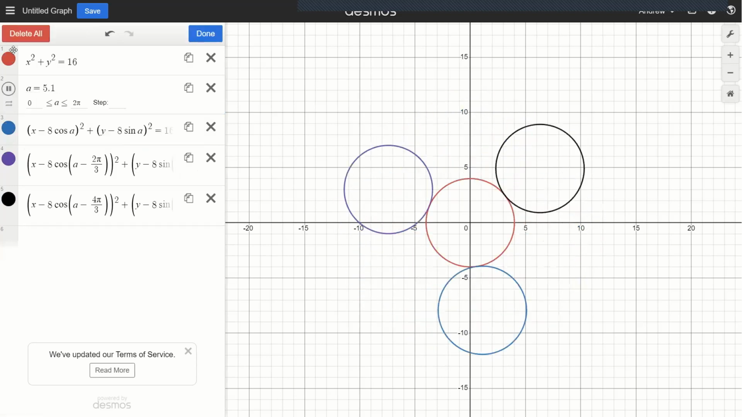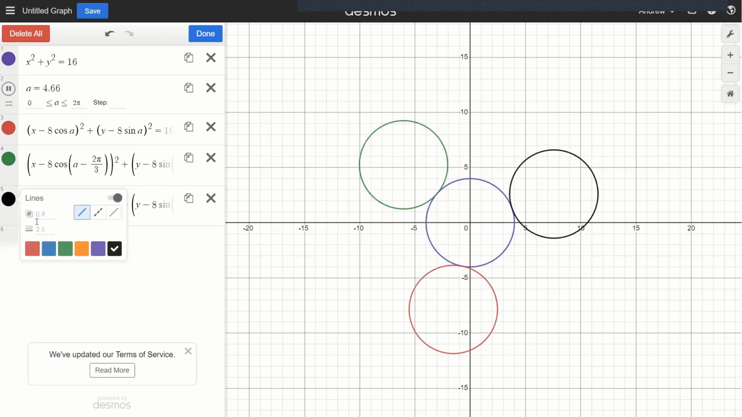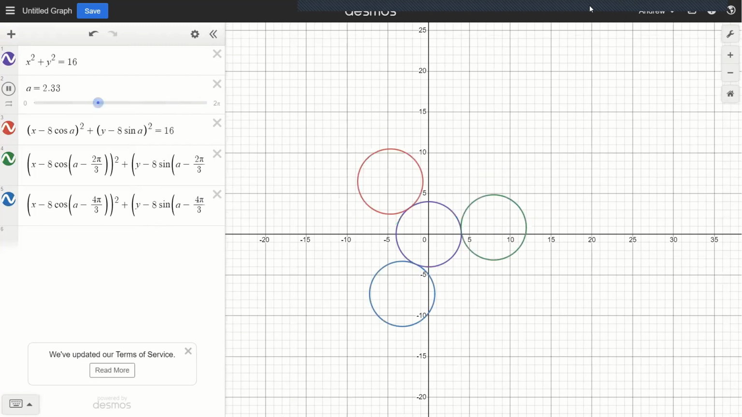Lastly, if you want to customize it, there are various settings you can change, such as the color and the line type. So here, we're going to change it to a basic RGB spinner.